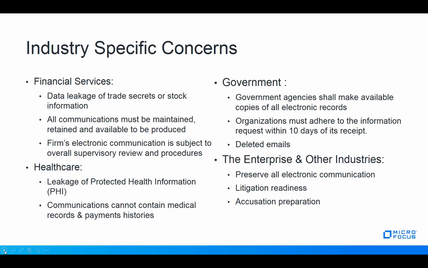And then government. As a government agency, you have a lot of regulations, and of course, FOIA is something that kind of looms over your head. And so that's something to really take note of, is that you need to be able to readily access your data and make it available. And in the case of FOIA, you need to be able to adhere to an information request within 10 days of its receipt. And then, of course, you have this problem with deleted emails. You want to make sure that your employees and contractors that deal with your email system can't delete email without it being archived and stored and readily available.